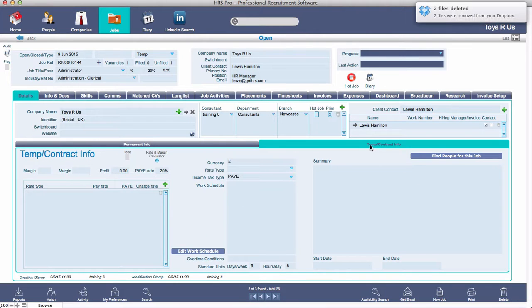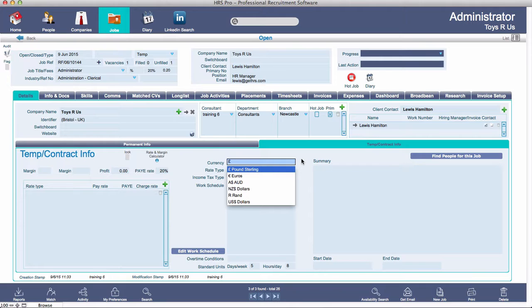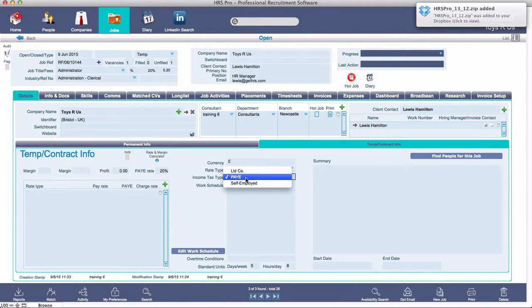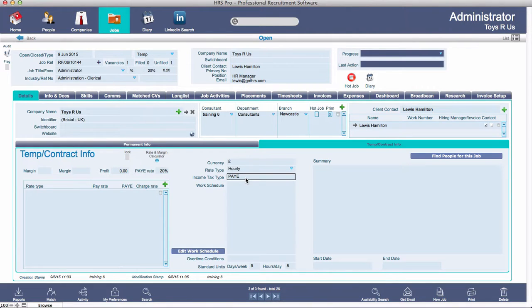So if I go down to the temp stroke contract info tab at the bottom, and in the middle column we need to fill in things like the rate type, income tax type and the work schedule. Currency is already preset to sterling, that's because I've got that set up in the back office as the default. Rate type, we're going to go for an hourly rate type. And then we can see on the income tax type whether or not it's limited company, PAYE or self-employed. The main difference between these, if we leave it on PAYE, then it will actually calculate NI and holiday pay when it's adding or creating the timesheets. We'll leave it on PAYE for the moment.